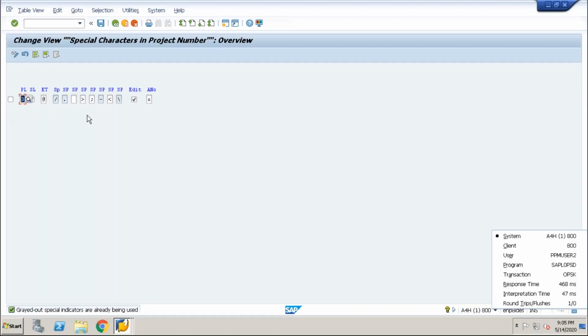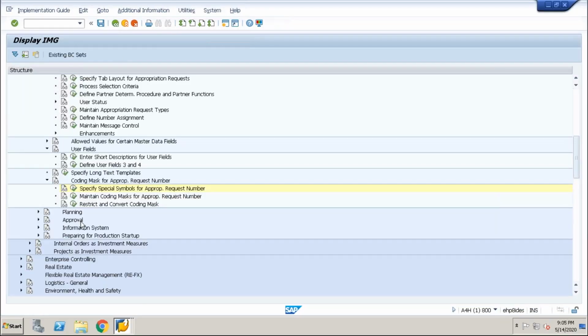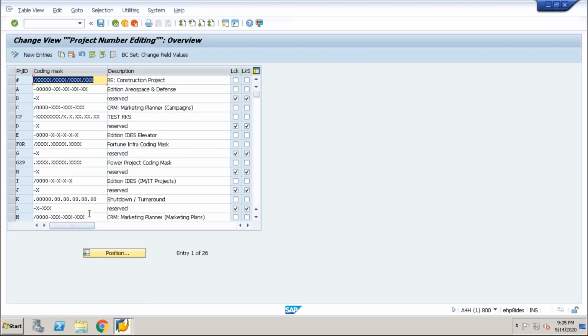So the table is the same. So whether you are defining this coding mask in the PS or in the appropriation request, it is the same, no difference. So here we can define the special character, then maintain coding mask for the appropriation request number. Can you go back to the coding mask appropriation?